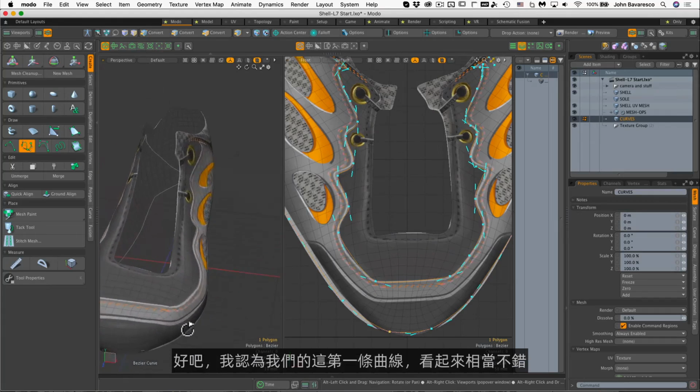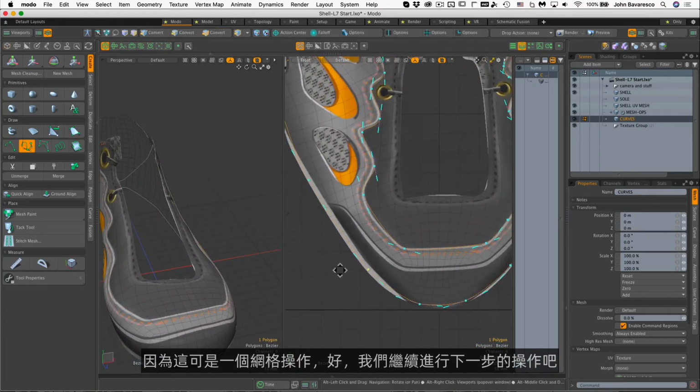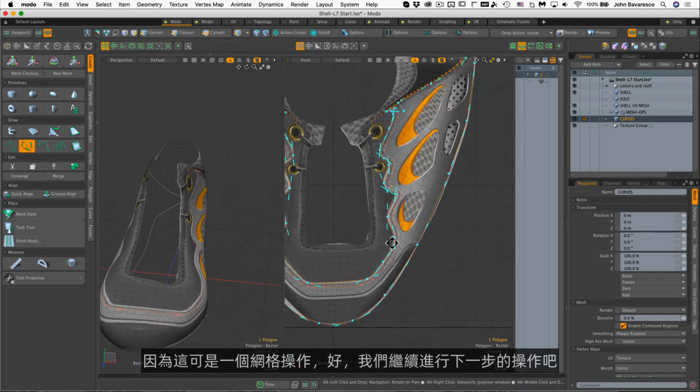Okay, I think this looks pretty good for our first curve. And remember, we can always go back later and change things because this is a mesh operation. And let's go ahead and move on to the next step.